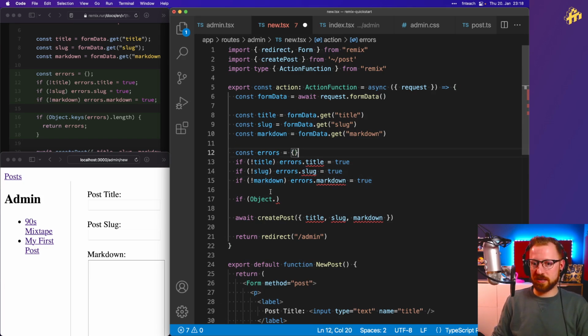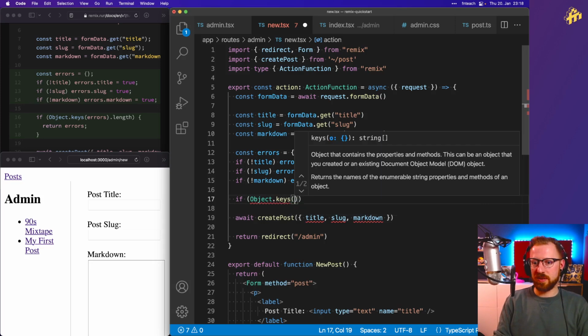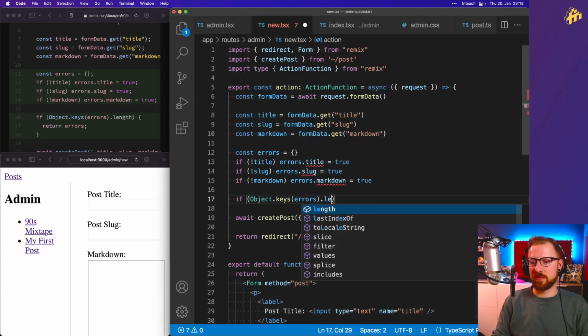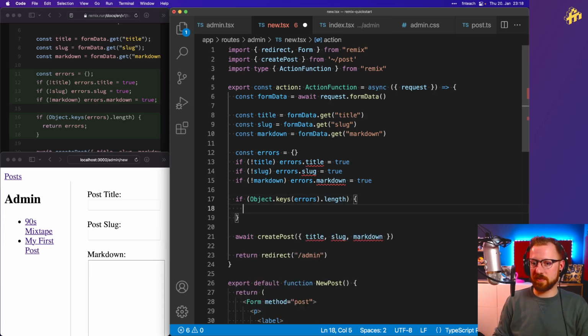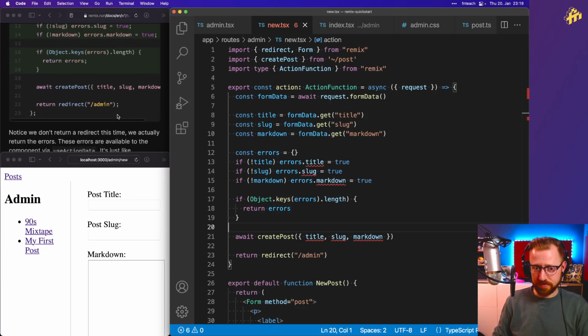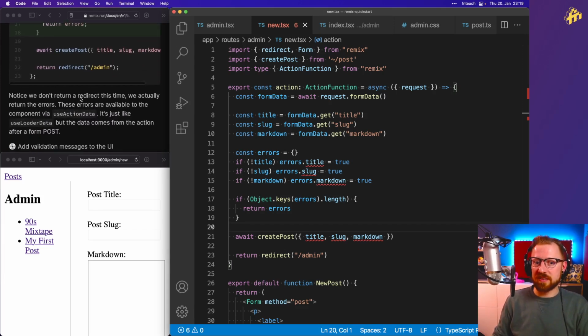Object.keys of errors will be 0 if there are none. And if we check length here, that means it is at least 1. Any non-zero value will be true. Then we want to return this errors object. It won't even get to the part where it tries to create a post. And that's also pretty clever. Notice we don't return a redirect this time, we actually return the errors. So we don't end up at the redirect, we don't leave this page. Instead we get this errors object.